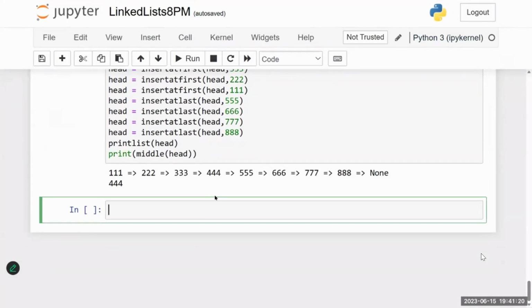Sorted insertion. That means when we are performing an insert operation, we have to check what is the proper position of that particular element, and based on that, we have to insert. That technique is called sorted insertion. Let us see how we can do that.